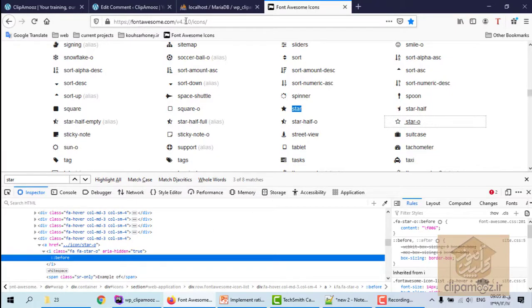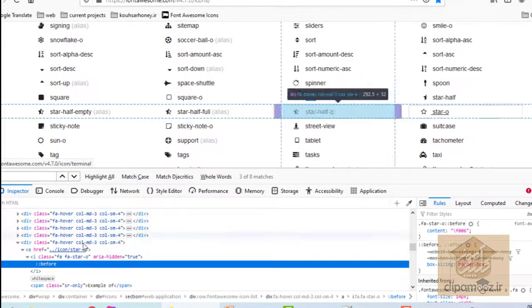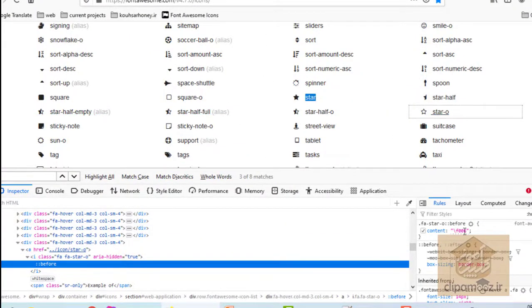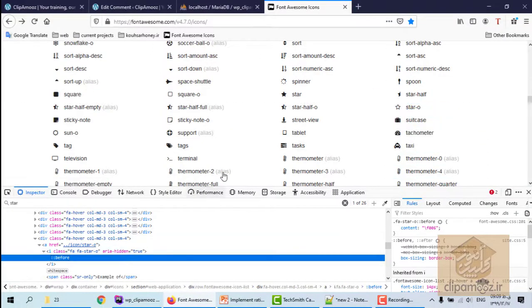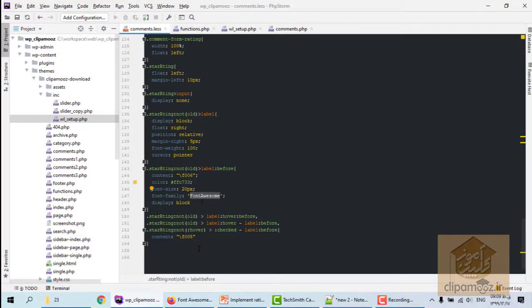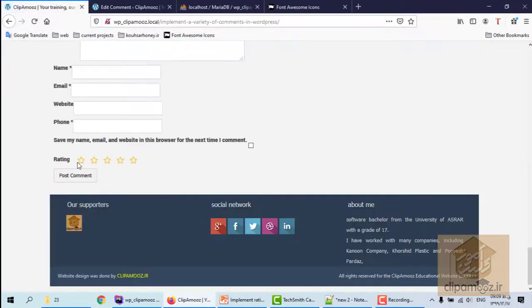Font Awesome dot com, version 4.7.0 icons, and you see a star and go to before in this big element and go to before content F006. It's easy, F005, and all of the icons you see work the same way. Now in Clipamooz, refresh, and you see in fact a 5-star, and it's very beautiful.